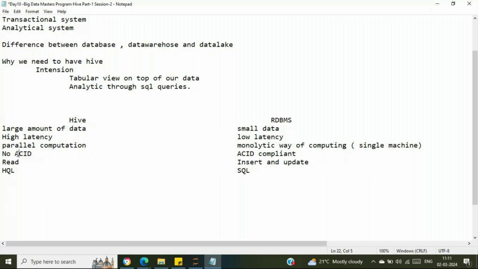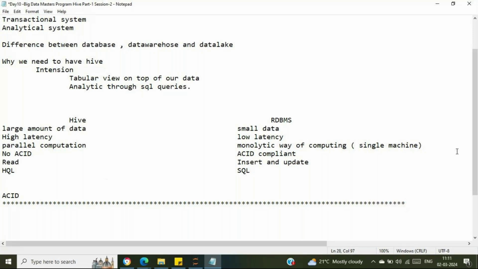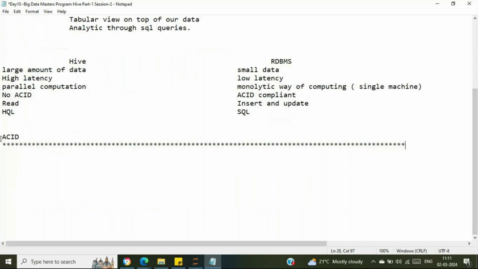Now let's focus on this particular word, that is ACID. So in a particular database, friends, we have certain properties. If a database is fulfilling these properties, then we can say this is a database. Otherwise, we are going to categorize it into a different category. So our database or RDBMS must fulfill these properties. ACID is the combination of four properties.